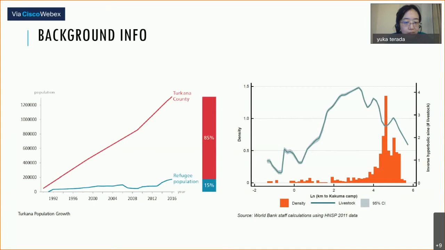You can see that Turkana County is really growing with its population. We will mention it also. But Turkana has the Kakuma refugee camp, since 1992. You can see on the right side this graph by the World Bank, showing that the closer it gets to the Kakuma refugee camp, the less pastoralist life they have. So their life has been changing because of this refugee camp and also humanitarian actions. But we are thinking about how we can make it an opportunity and take more action together.